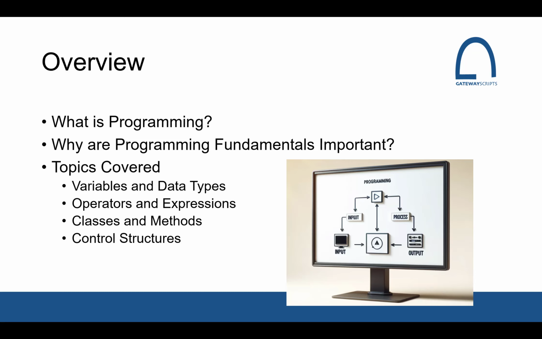In these upcoming slides, we'll discover what programming is and why programming fundamentals are important. The topics that we'll cover will include variables and data types, operators and expressions, classes and methods, as well as control structures that can help you build code to accomplish your task.